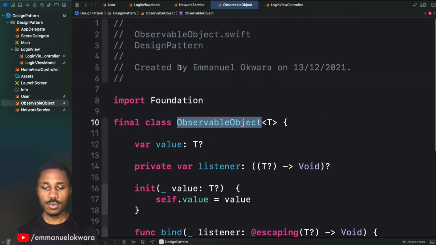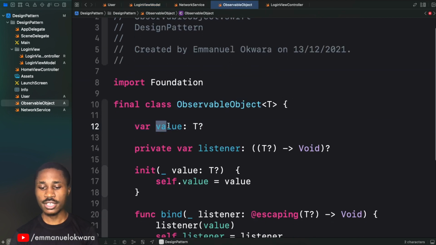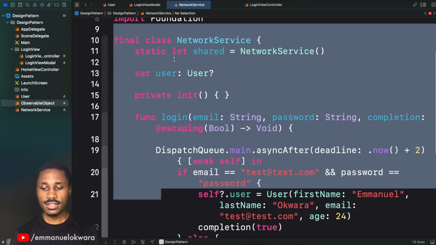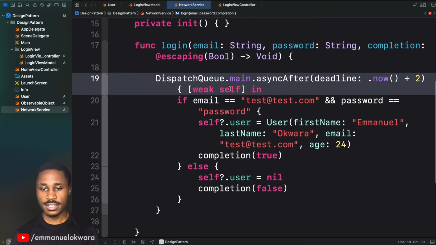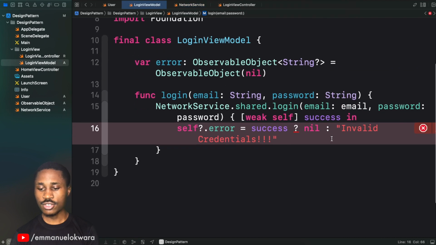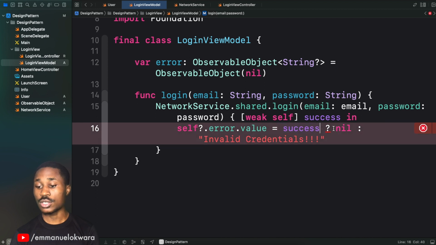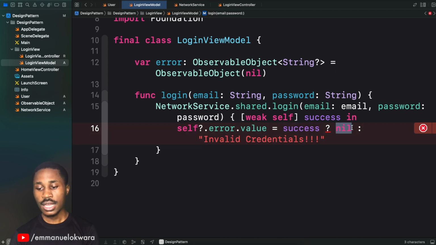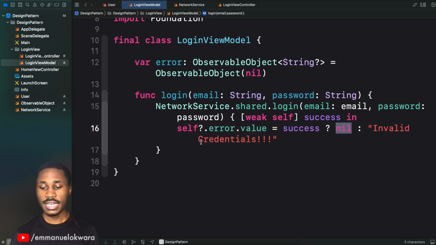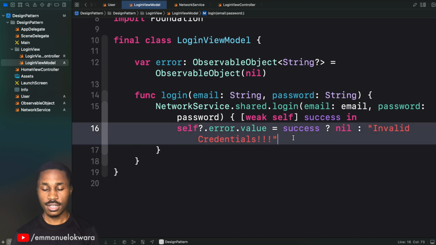Now if you look at our observable object, you notice that we have something here called value, which is of the type that we need. So rather than trying to update the error like this, we're going to be updating the value instead. Okay, so the value of this error message is going to be nil if it is successful, or invalid credentials if it is not.